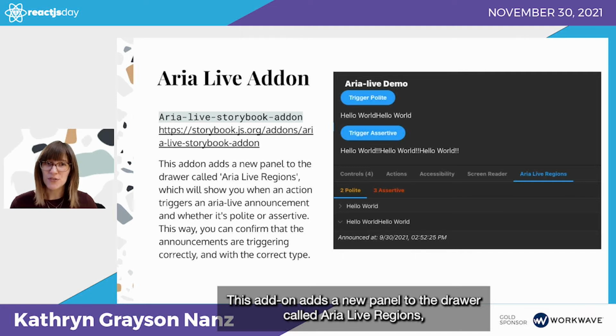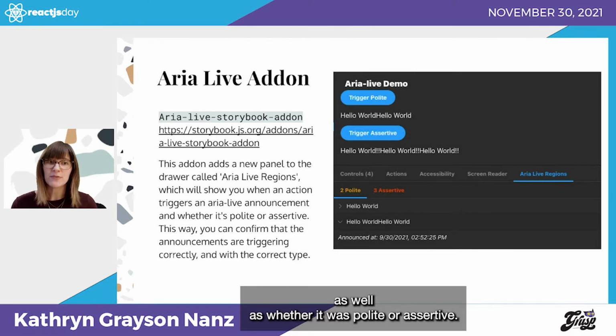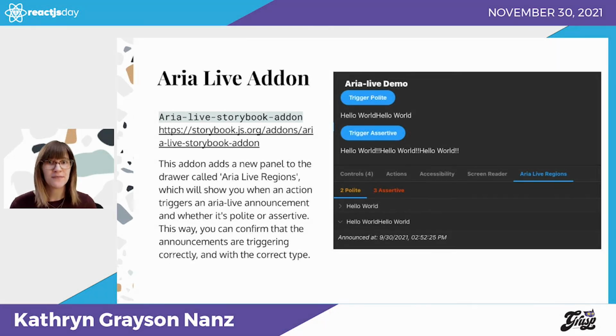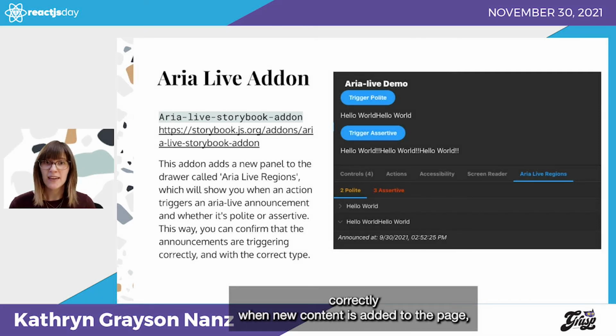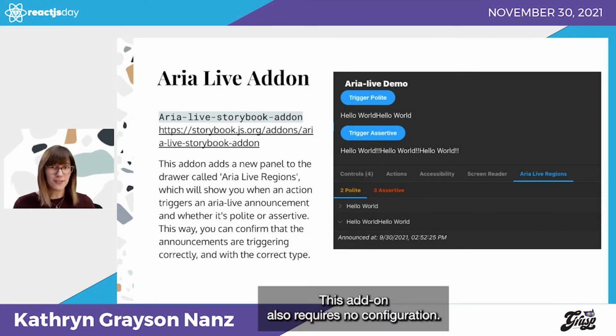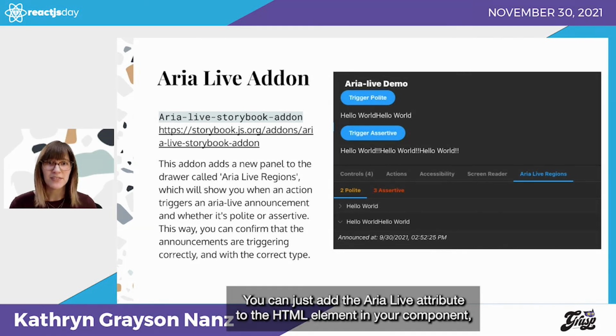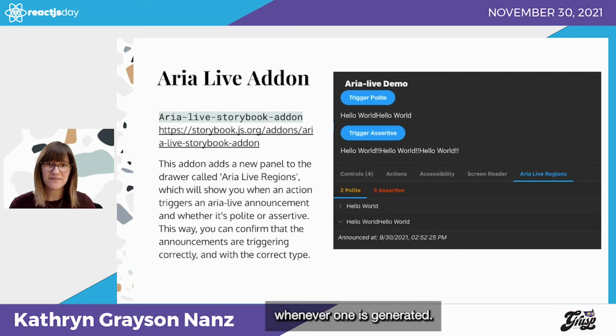This add-on adds a new panel to the drawer called ARIA Live Regions, which will show you any time an action triggers an ARIA Live announcement, as well as whether it was polite or assertive. This way, you can confirm that the announcements are triggering correctly when new content is added to the page, and that the correct type of announcement is being made. This add-on also requires no configuration. You can just add the ARIA Live attribute to the HTML element in your component, and it will automatically add announcements to the panel in the drawer whenever one is generated.